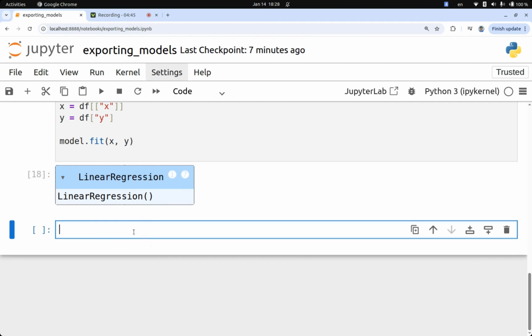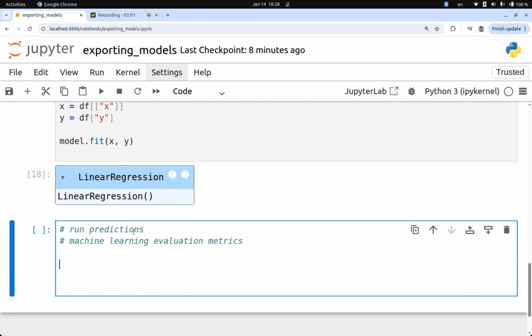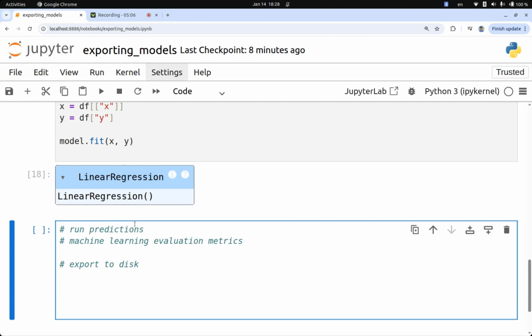Now that you've trained your model, maybe you could run some predictions and evaluate some machine learning evaluation metrics. Now, what you need to do is export your model to disk. Maybe you can use this in your API and then serve the results on a web application. To export this is where Joblib comes in. You can say joblib.dump, and you can pass in the file name that you want to export to.